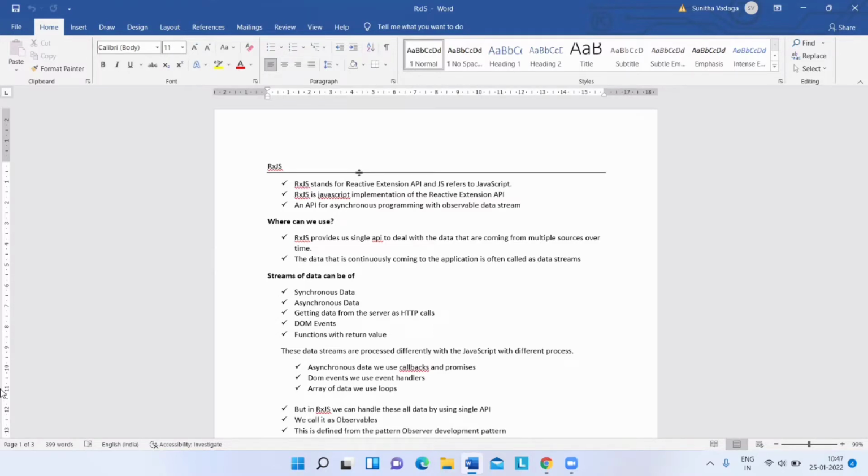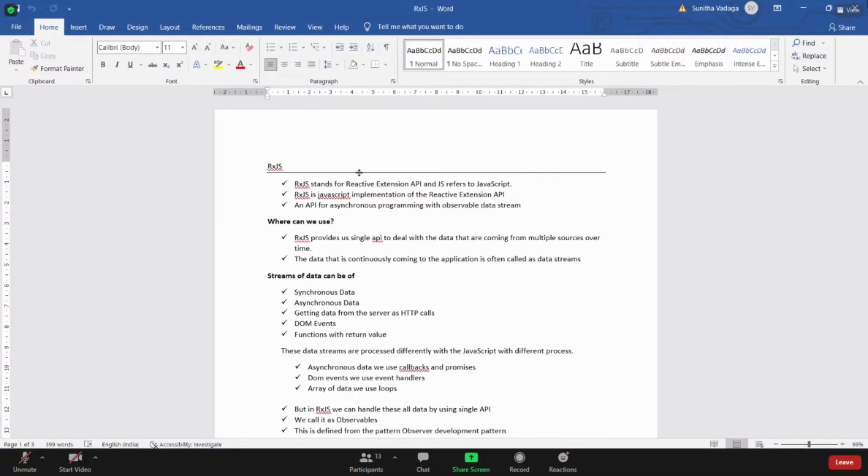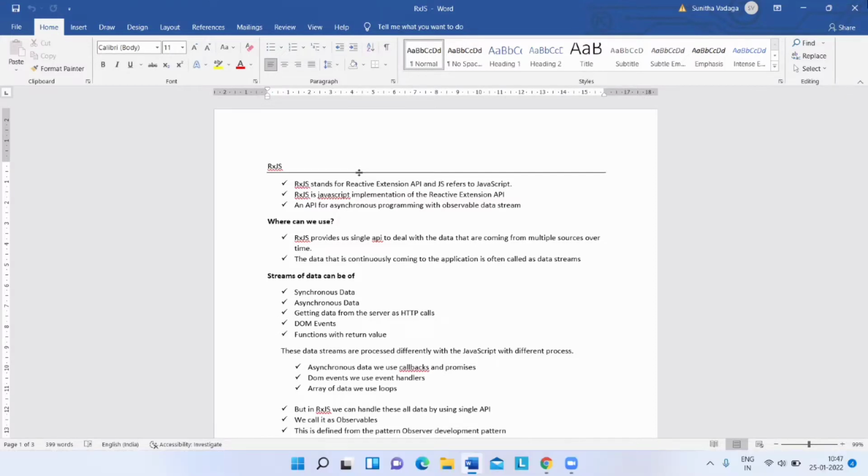RxJS stands for Reactive Extension API, and JS refers to JavaScript. That is, Reactive Extension API implemented in JavaScript, or you can say JavaScript is being implemented by the Reactive Extension API. So what is the use of this particular API and why are we using it?